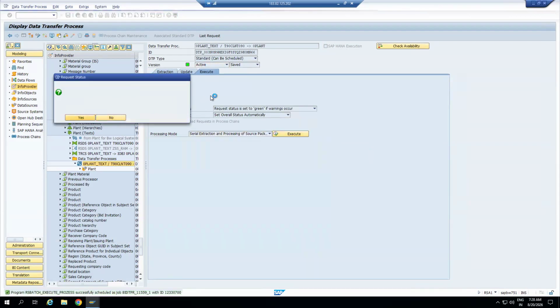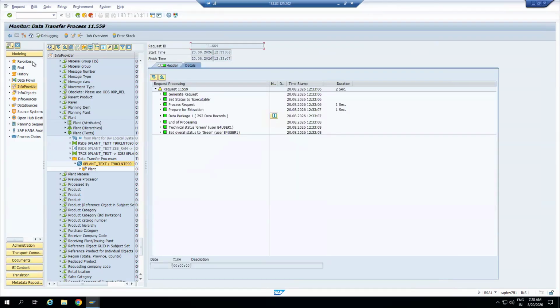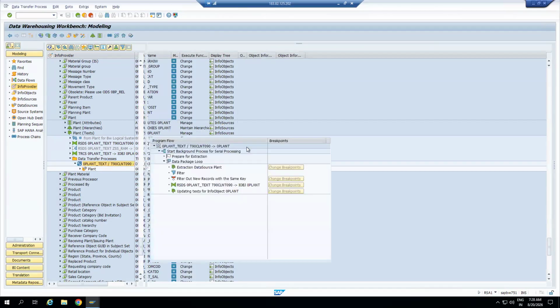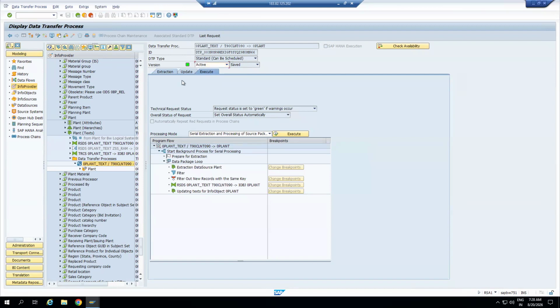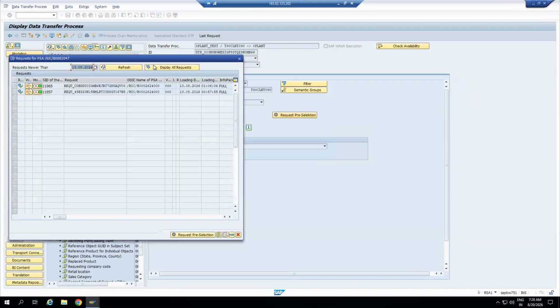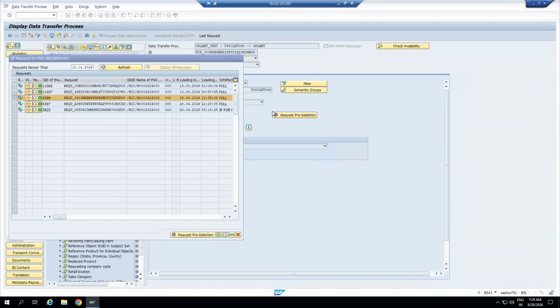That option is showing in German. Can you see this option? It is showing in German, not English. Request selection only, same request selection only. Okay, whatever source request you want to process, you can process it by using this option.